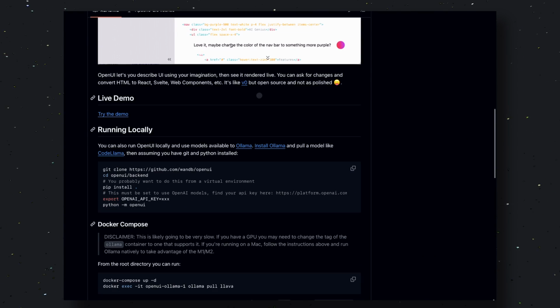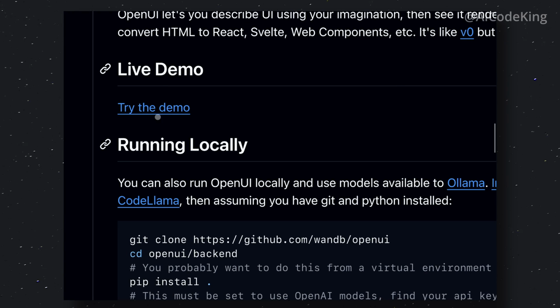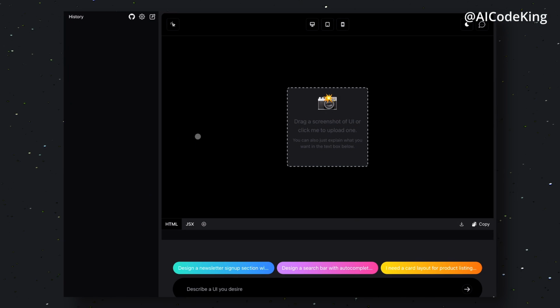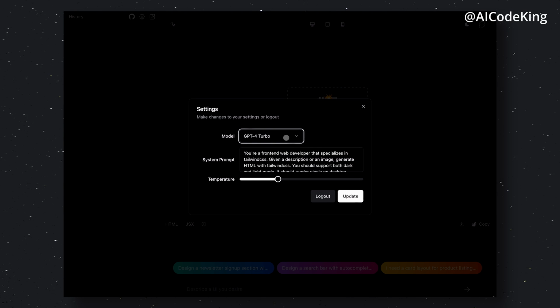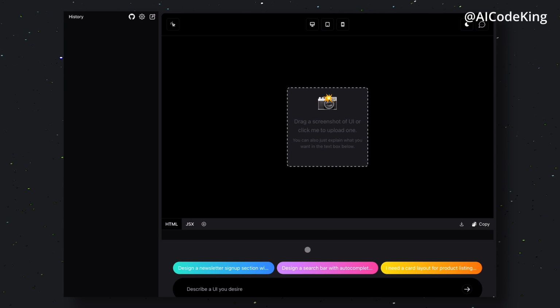OpenUI also has a live demo, so you can check it out for yourself without even installing it locally. To use it, you can click on this live demo option, and this screen will open up. You'll be asked to sign in with your GitHub account. So, once you sign in, you can start generating the components. You can change the model settings from here and select GPT-4 for better results.